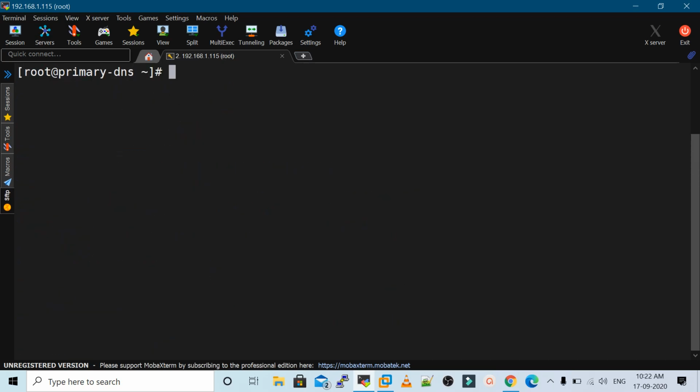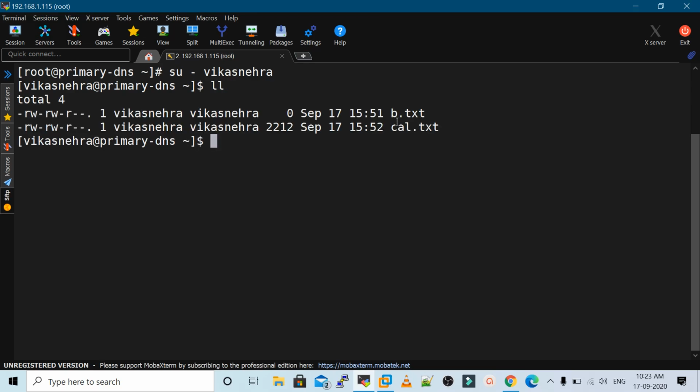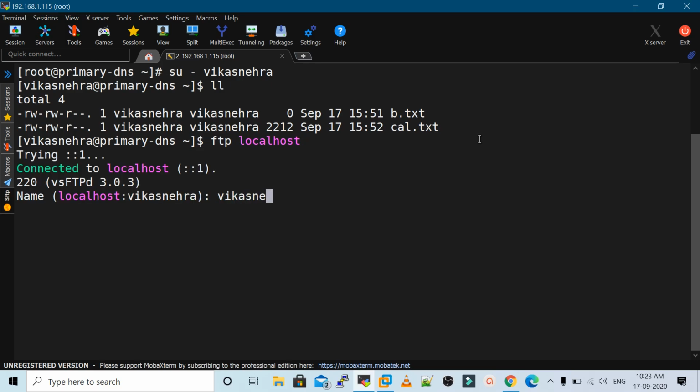Now I will tell you how can you use the normal local user account to log in the FTP server. So for that we will switch in the account of a normal user, and here let me show you the contents of his home directory. We have two files here, a.txt and b.txt. Now we will run the ftp localhost command to log in the FTP, and we will mention the username and provide the same password that is locally present on this machine.